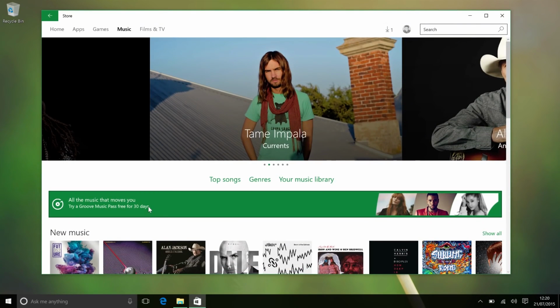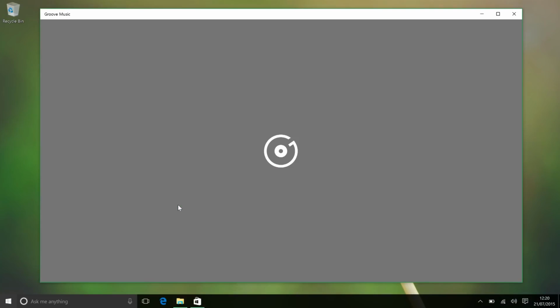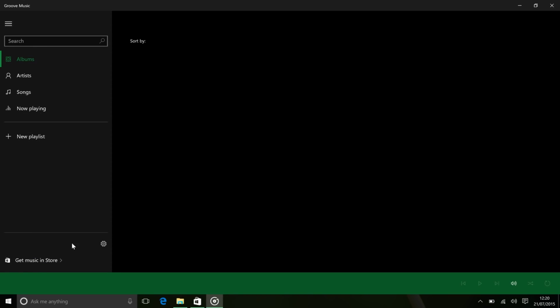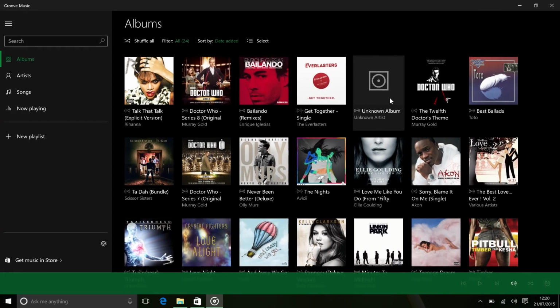If you're a Groove Music subscriber, you can just stream music from the Groove app, which we're about to launch now. So if we launch the Groove Music app here, you'll see that this is my Groove Music collection.